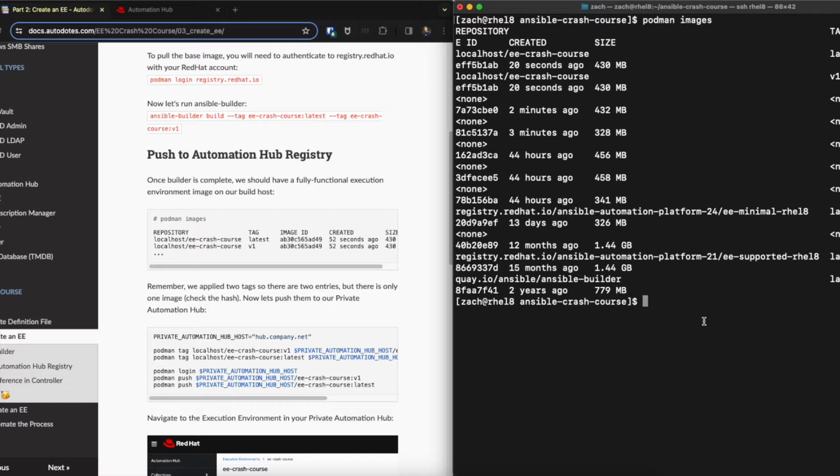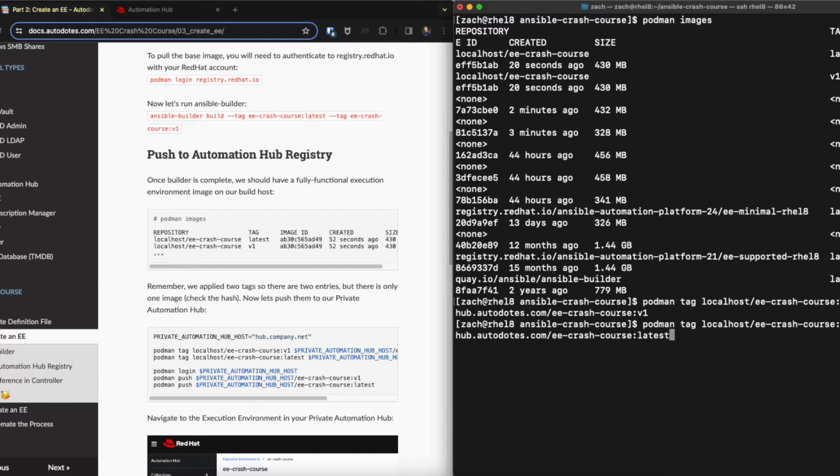And now what we want to do is give them a new tag, and we're going to push that tag to Automation Hub. So I'm going to give it localhost, which is the current tag, v1, and I'm going to tag it as my Automation Hub URL with the same name and v1. And I will do the same thing for the latest tag. That way I'm just creating new tags, not new images. That's why it's an instant operation.